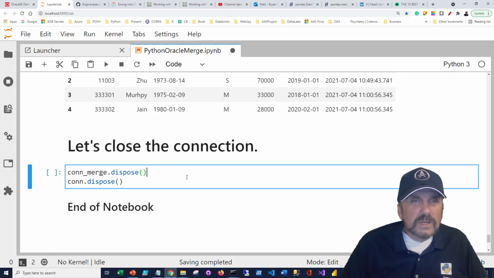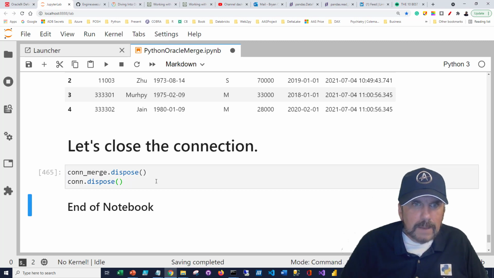Now that we're done with that, we need to close, or what they say here is dispose of our connections. That frees up resources and threads to go to the database. DBAs don't like it if you don't do that, so let's keep them happy.